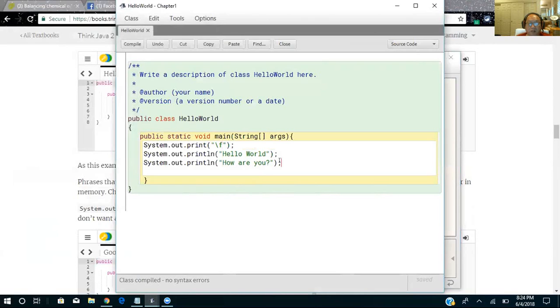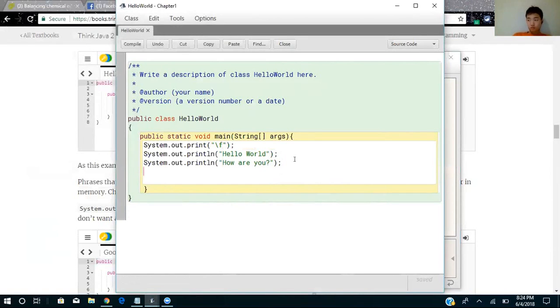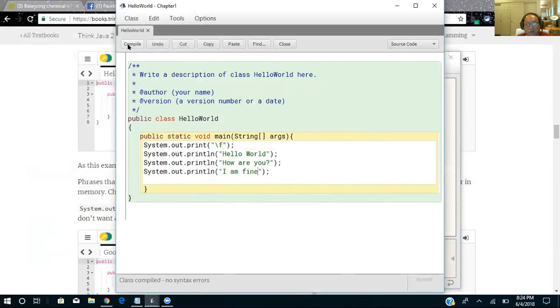Now you add another line. You can just do copy, and paste. And then you change the content there. Not how are you. You change something else, whatever you want. File or something, yeah. And then hit compile and go back to run again.